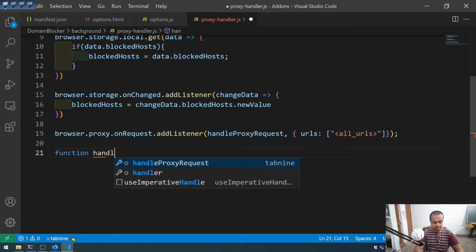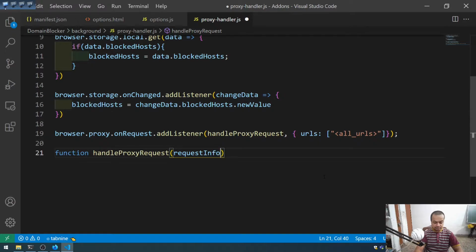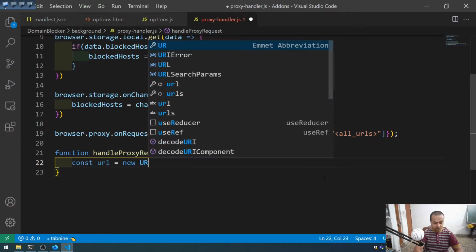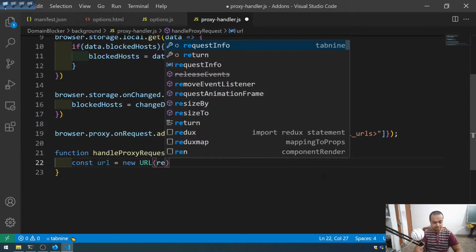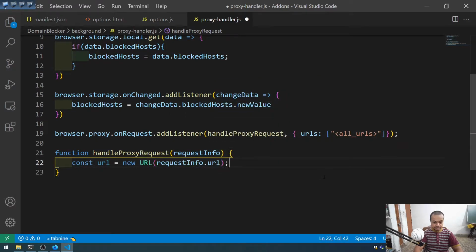Function is handleProxyRequest, requestInfo. const url = new URL(requestInfo.url). So whatever the request info comes, it will check all URLs, whatever you type in the browser, it will check all of them. And requestInfo.url will get the URL name.